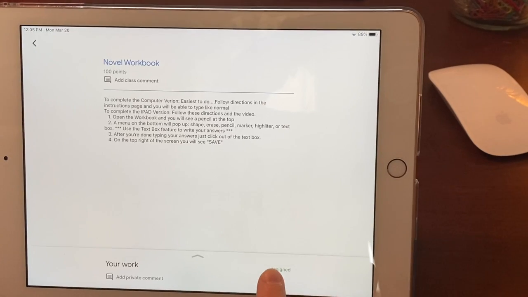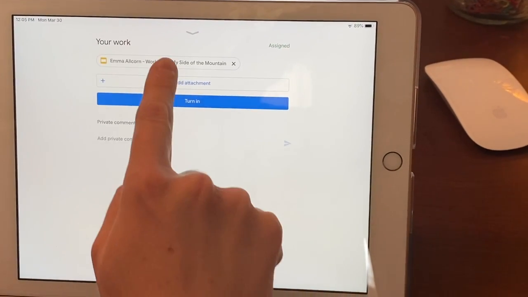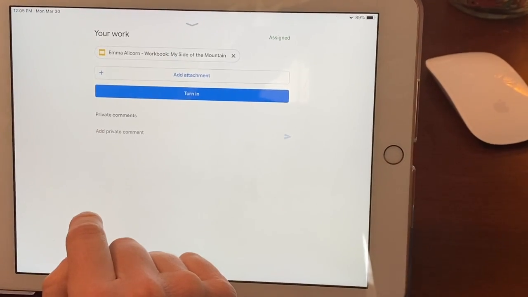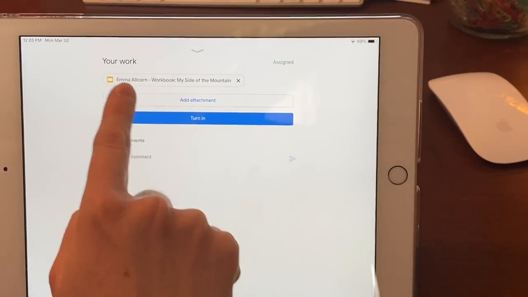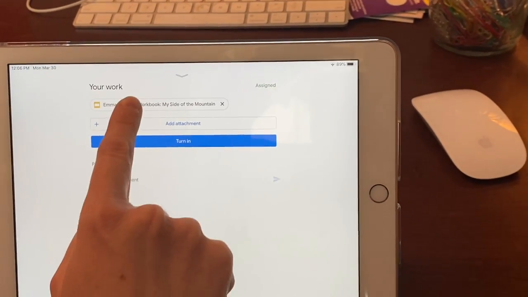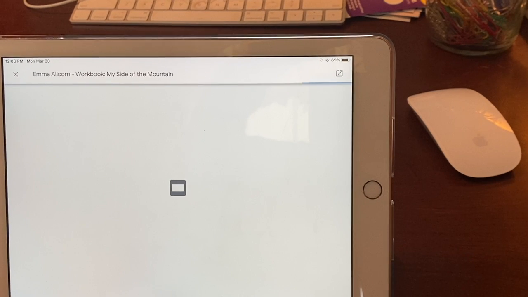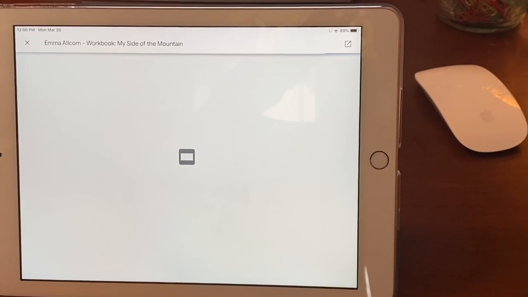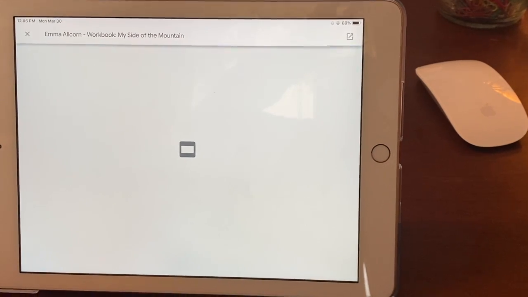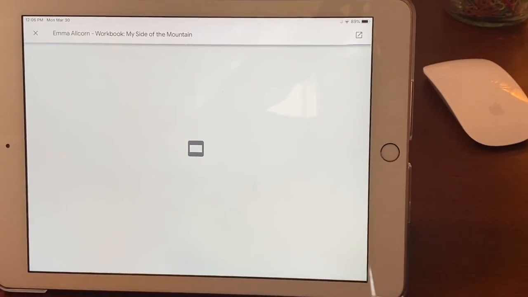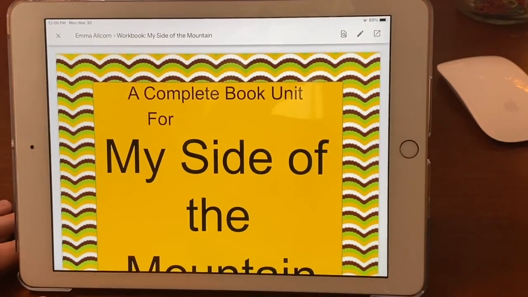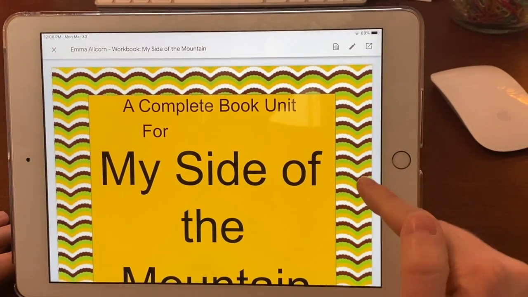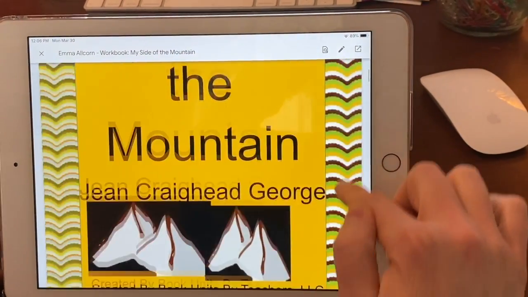So you'll go down to your work and you will click on the workbook, My Side of the Mountain. I'm using Emma as an example. So click on that. It will open up the slides onto your iPad. Takes a minute to load. Okay, so as you can see, the workbook is here.